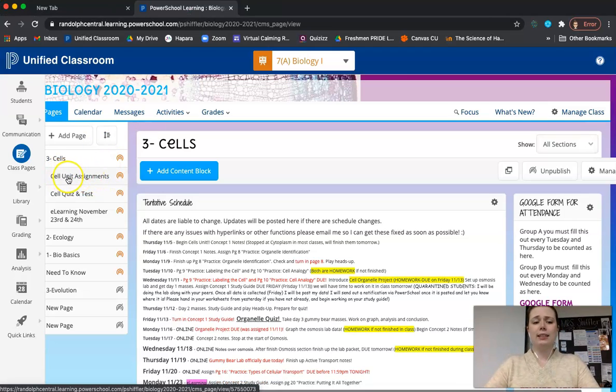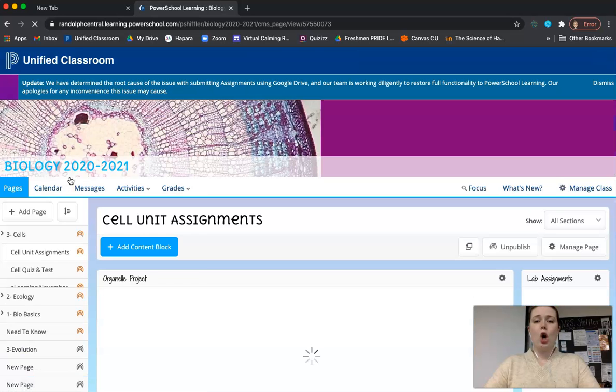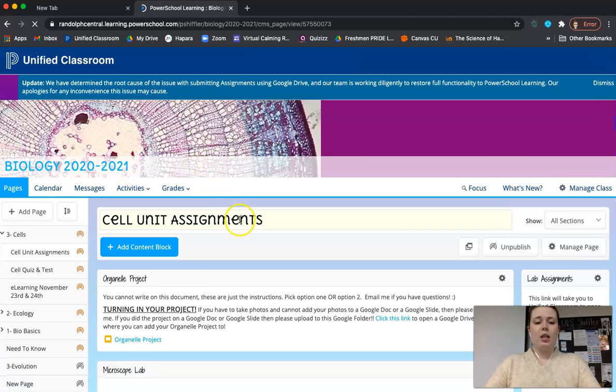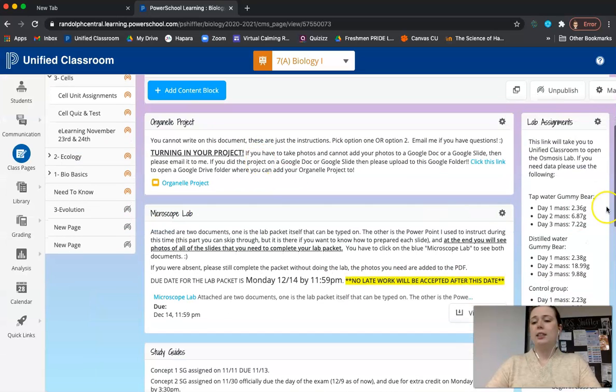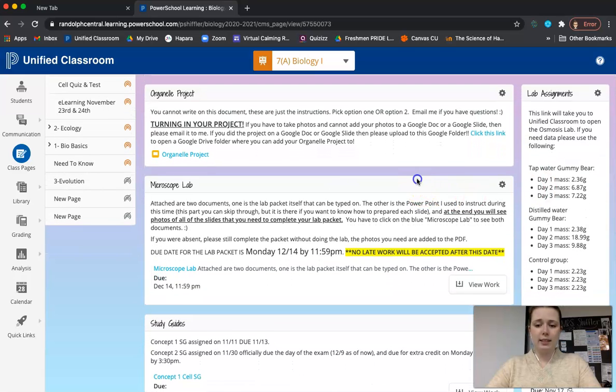This is cell unit assignments, off to the left under cells. So again, I'm here right now. I want to go to cell unit assignments. This is where all of your assignments are posted. At the top is anything fresh and new, organelle project. There was a lab assignment they had a while back that I posted some information to. This is actually newer, so I need to actually move this up.